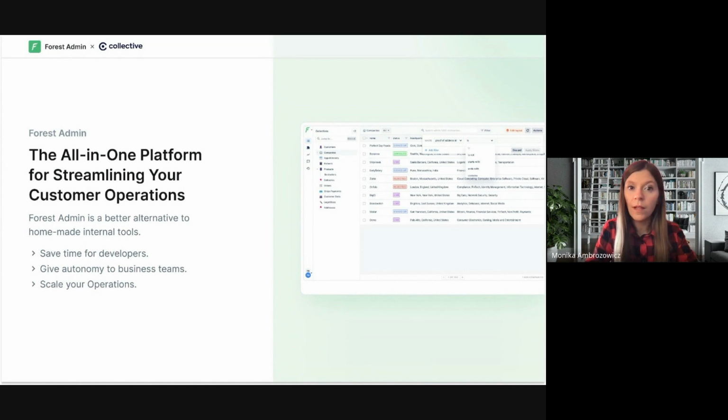Thousands of companies use Forest Admin as their internal tool solution. It means they don't have to think about building and maintaining user-friendly UIs, adding new features, or worrying about security. All of that is guaranteed by Forest Admin.